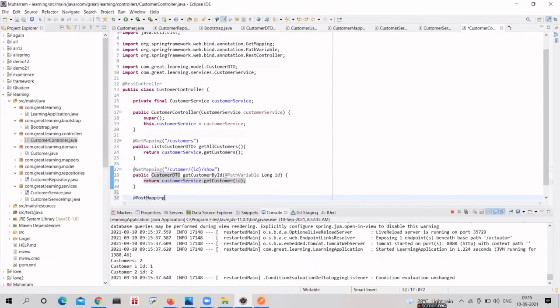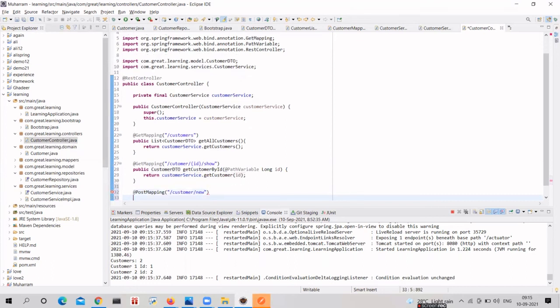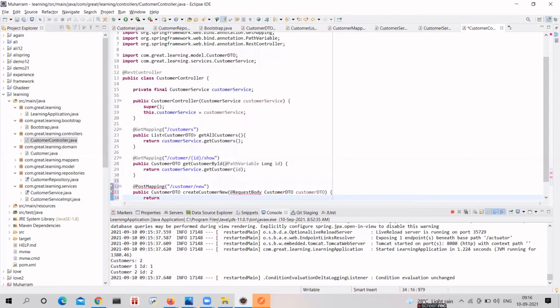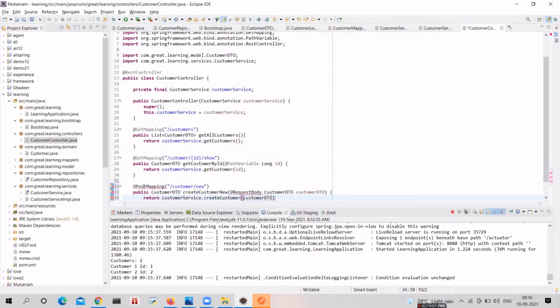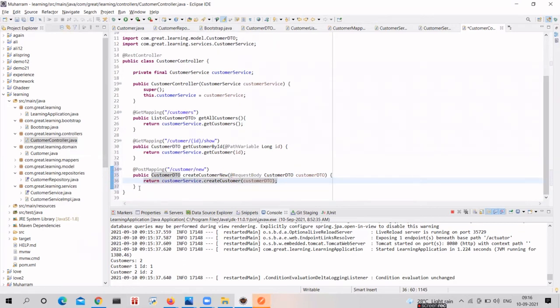Post mapping and customer slash. I don't need any IDs for it. So public customer DTO, create customer new, add request body I want. Okay, and what is customer DTO, and over here it is return customer service dot create customer. Okay, so Control Shift O, and over here it is.